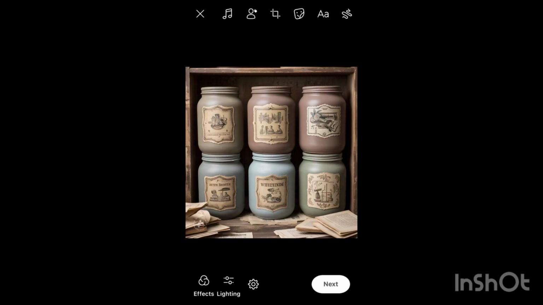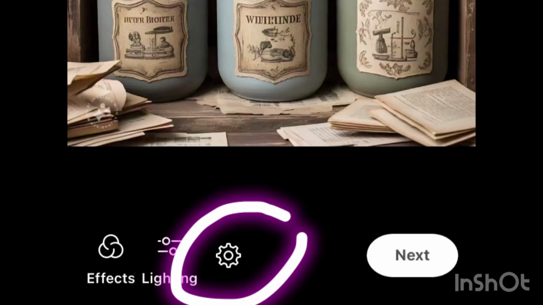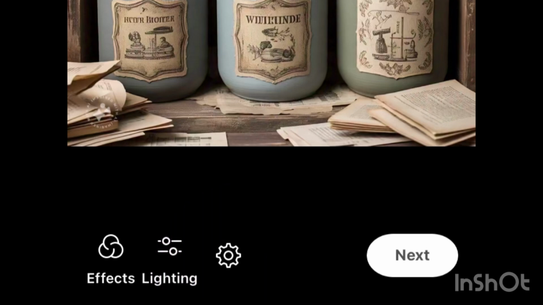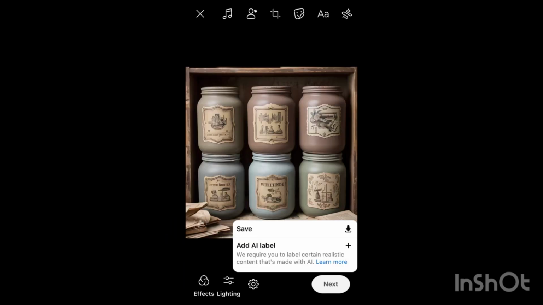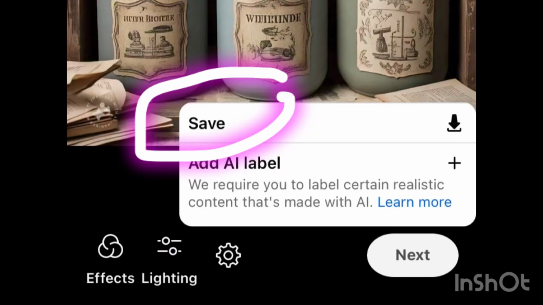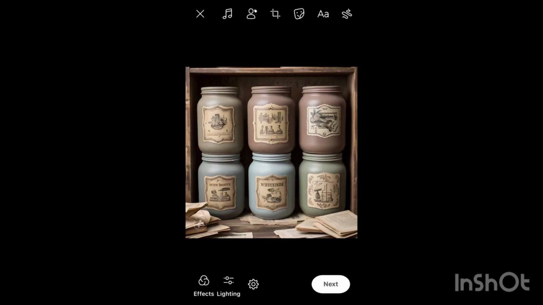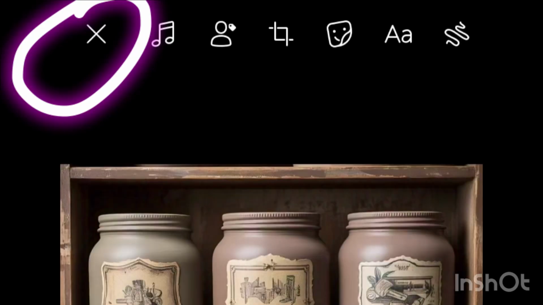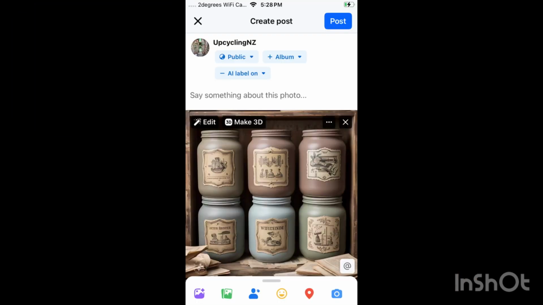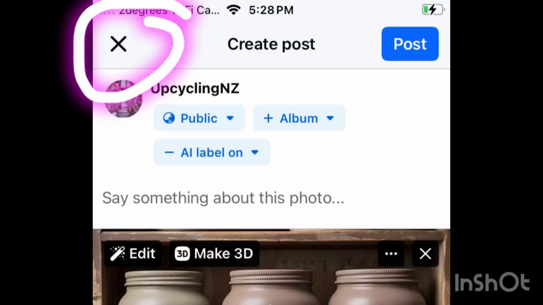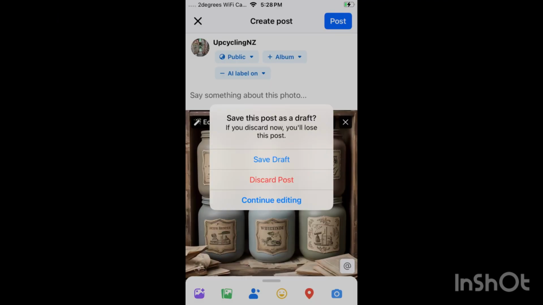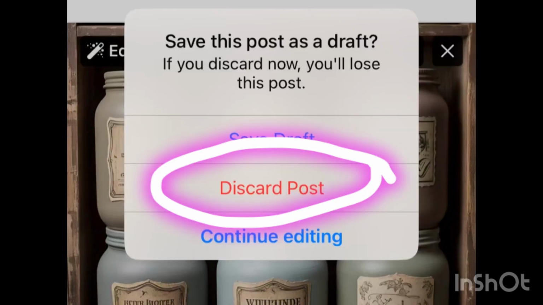I've selected this image and I want to save it into my photos. So I'm going to the settings icon, clicking on that, then select save and it'll save it into your photos folder. Then to exit out of Facebook, because I don't want to post this, just click on the X at the top and then the X on the next screen and select discard post.